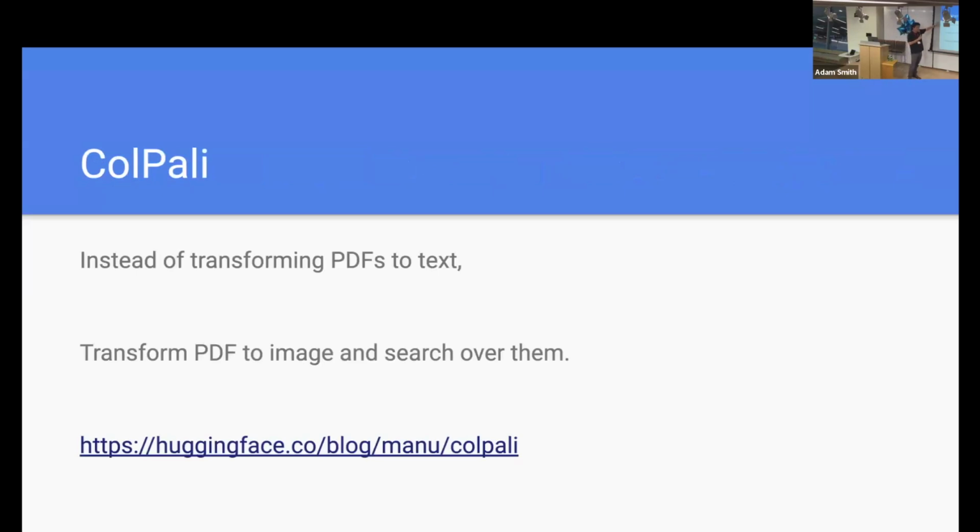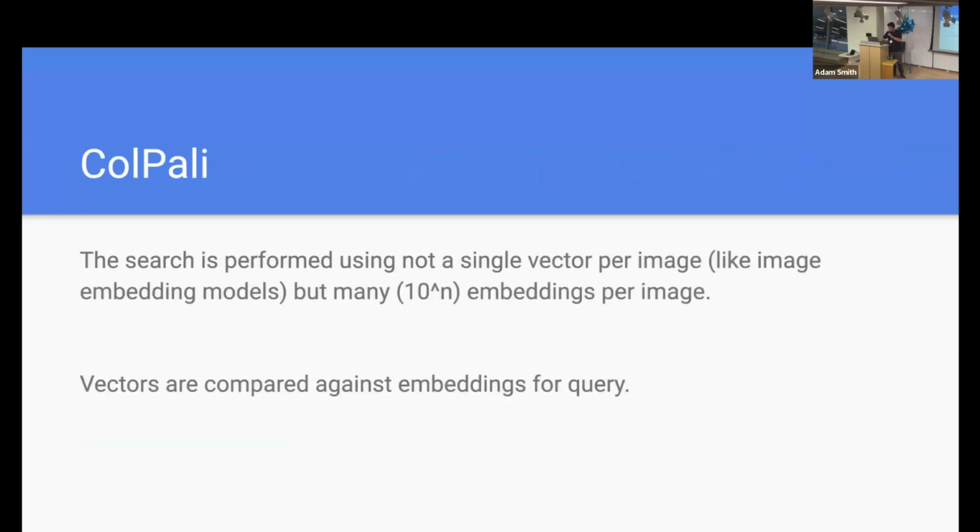So there's this interesting research out called ColPali. I encourage folks to check it out. The idea here is that instead of transforming to text, let's skip that step entirely. Let's just search across the images. It's a little bit technical, and I'm not the right person to talk about it. But here, instead of having one vector per image, you actually have a whole bunch of vectors per image. And I'll show you an example of what that looks like here.